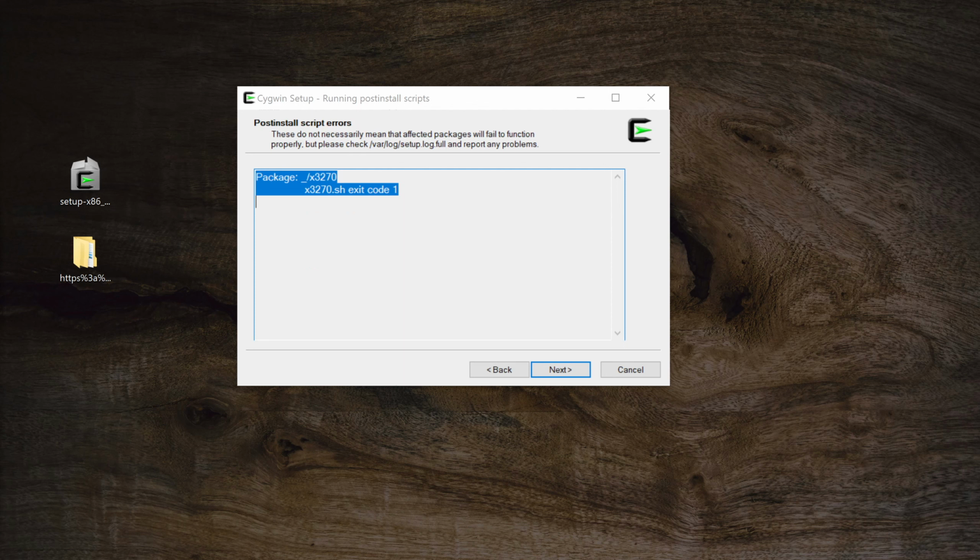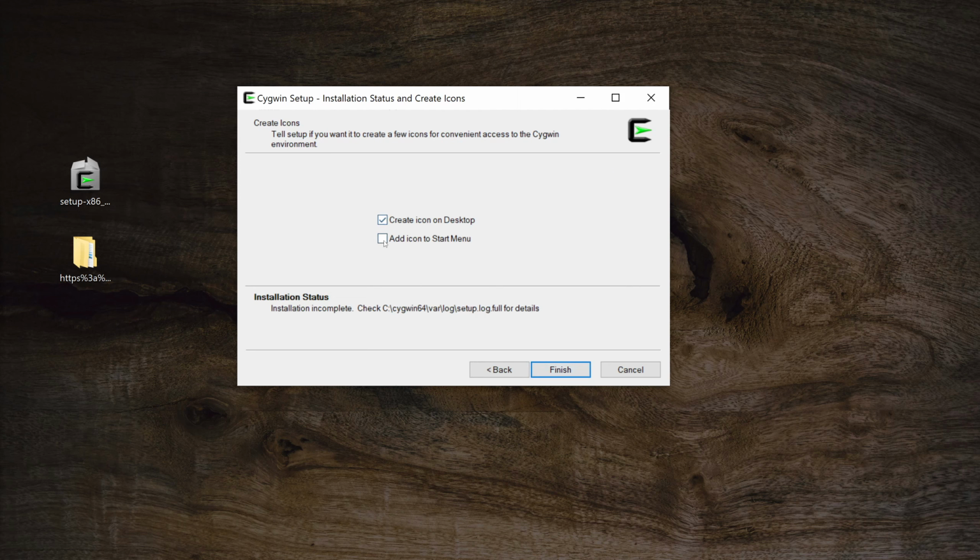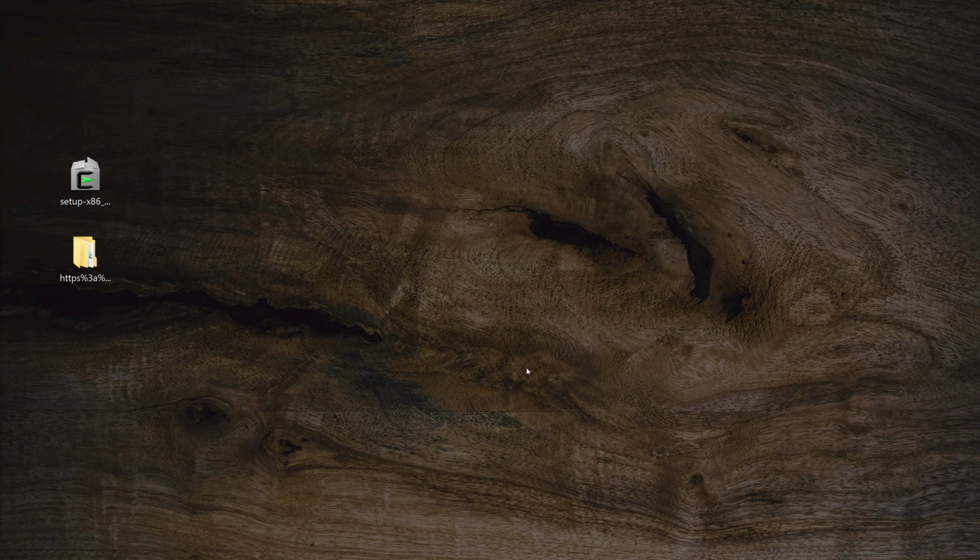Okay, we're back, and it looks like Cygwin has finished. This exit code 1 post-install script error thing, I always get it. It's not a big deal, don't worry about it. Go ahead and hit next. It'll ask if you want to put stuff on your start menu and on your desktop. I'm going to go ahead and say yeah. The start menu shortcuts are particularly useful, I think.